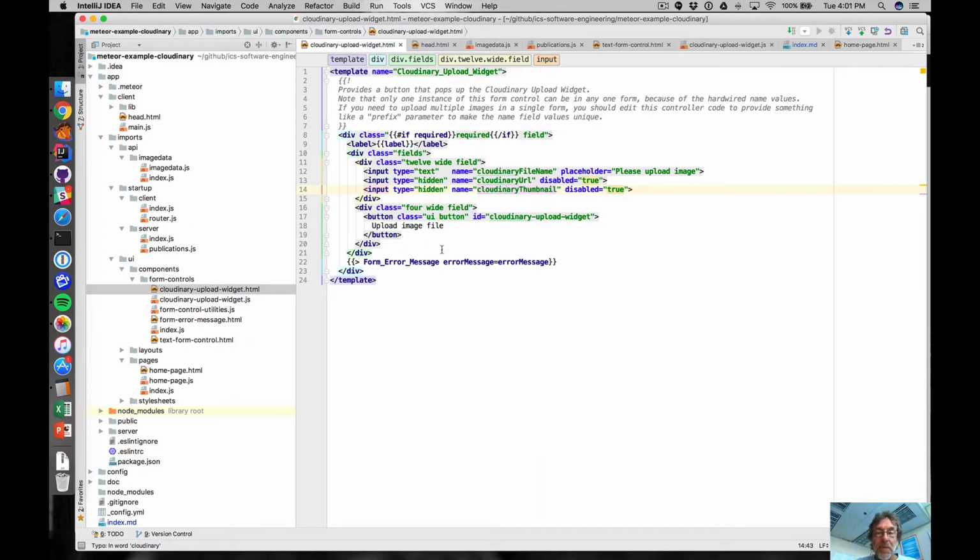Because basically in Meteor, what you want is a bunch of collections that have fields whose values are URLs that point to the associated images in the cloud. That's what makes this cool.